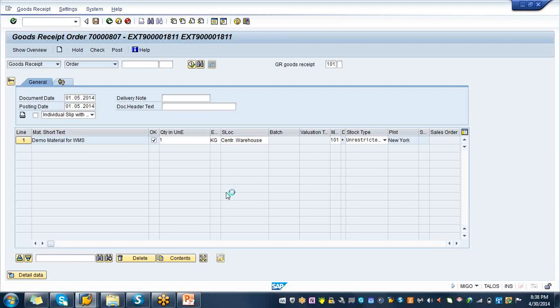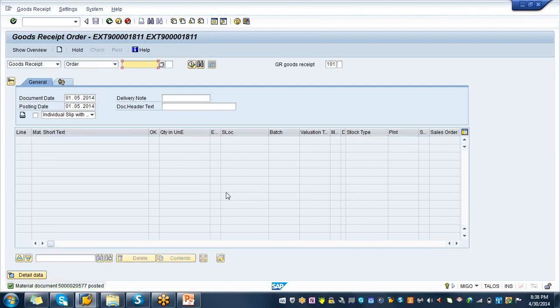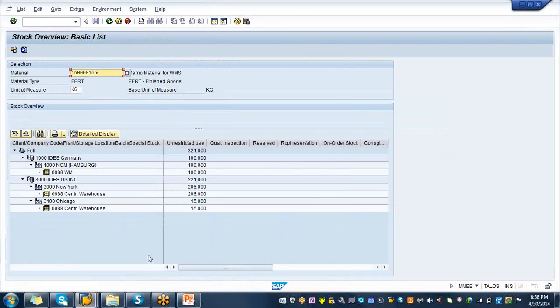As a result, this is again an inventory management related transaction. So as a result, you should see stock increase at your storage location. 206 should become 207. Let us go and click on new selection, that is refresh. 6 has become 7, right?